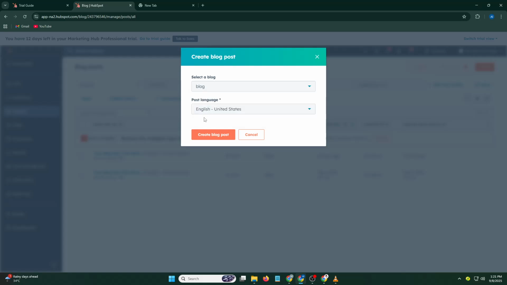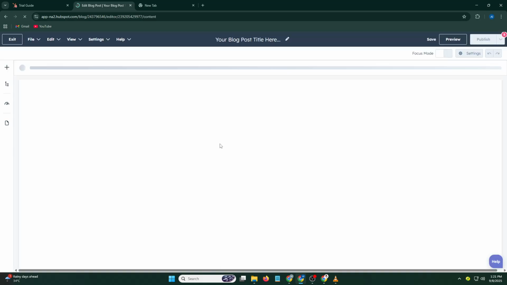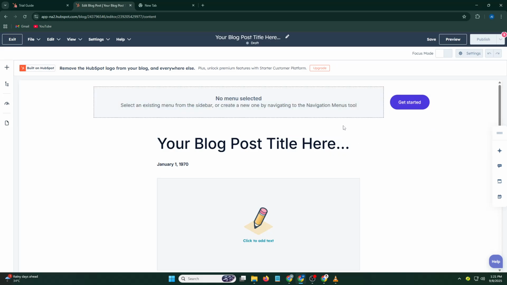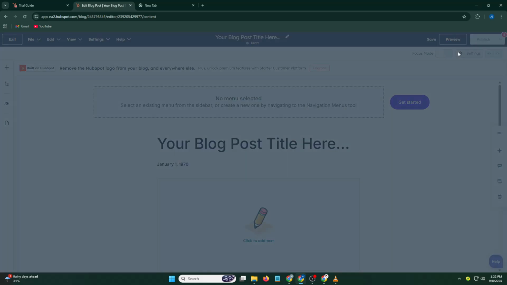Now, name your blog. Keep it clear, concise, and relevant to your niche, because this name will appear in your URL and influence SEO. After naming, select a blog template. HubSpot offers various pre-designed templates, so choose one that matches your brand style. You can customize it later with colors, fonts, and layout.